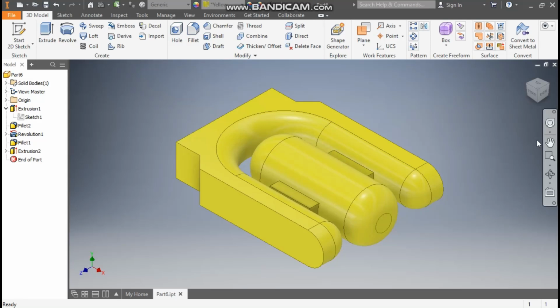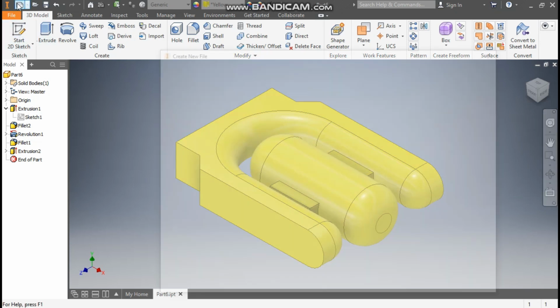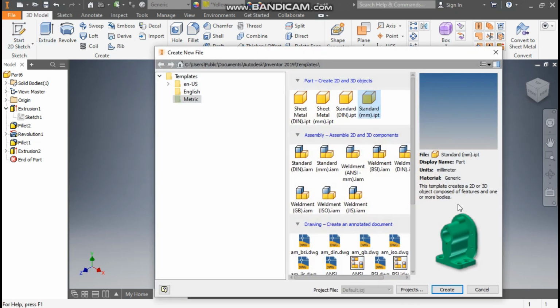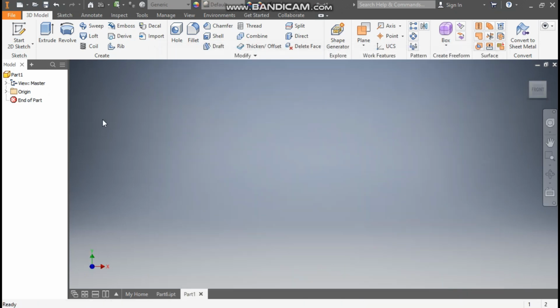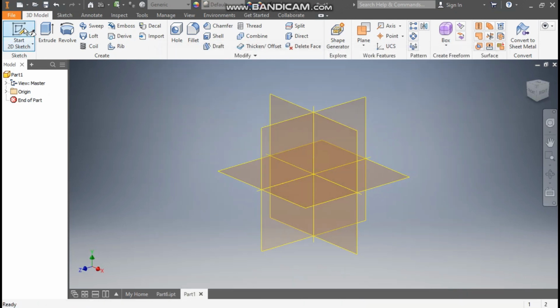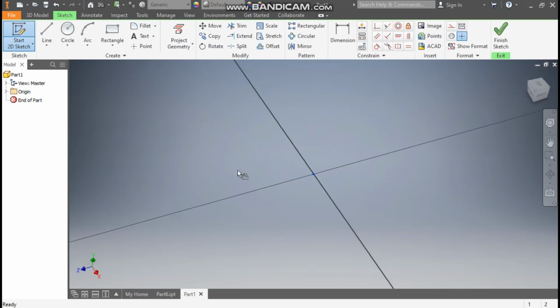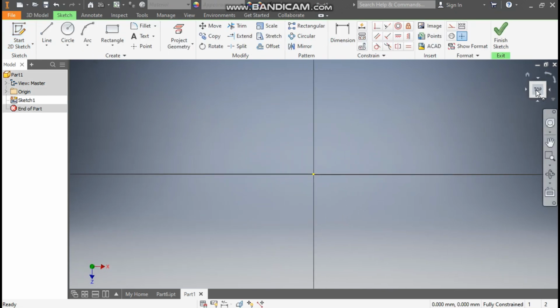Today we are going to construct a 3D part model and learn the Autodesk Inventor basic commands. So let's get started. Go to New, take a standard part in millimeter and go to Create. Now here take a 2D sketch. We start from the top plane, so we will select here the XZ plane, rotate the view.